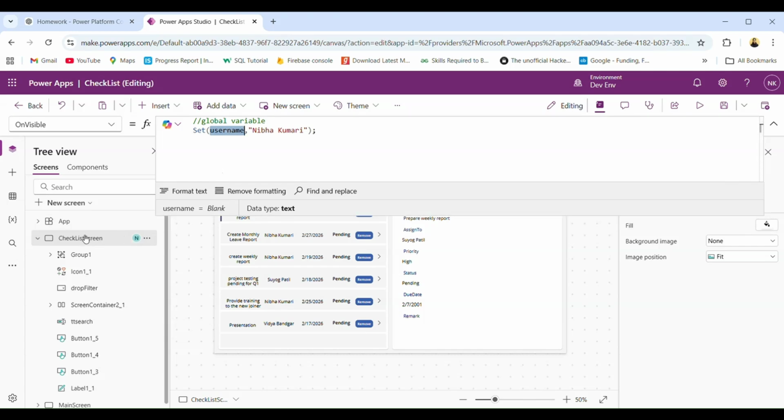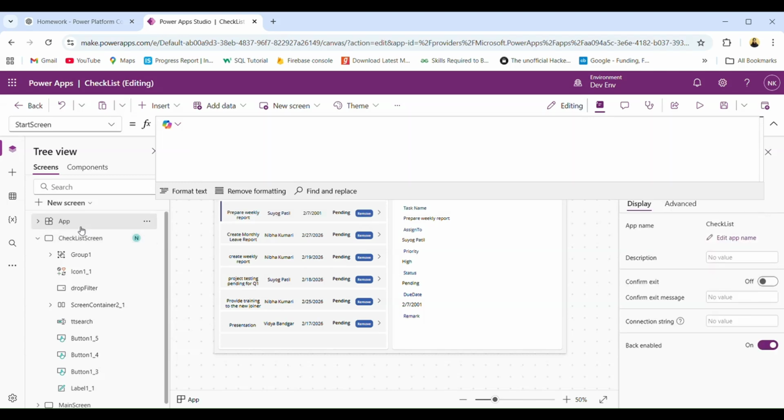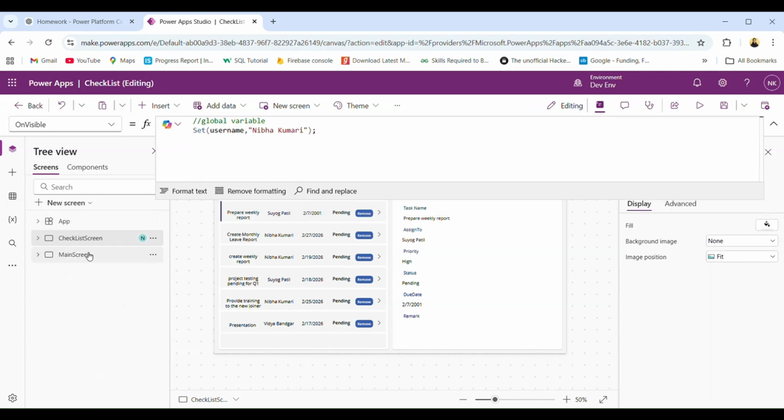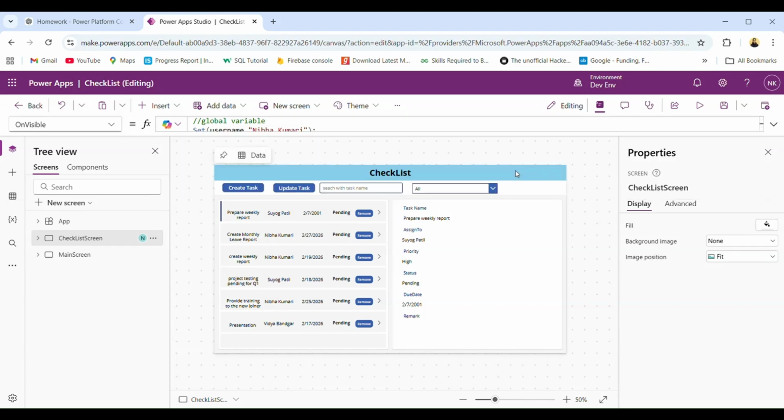Let's try navigating from one screen to a different screen. After navigating from one screen to another, if you see now, the variable value has been changed from blank to the value which we have stored here. Now let's see where we can use it. For example, I want to add a text box here, which will show the user detail. So if I have logged into the app, it will show my name.